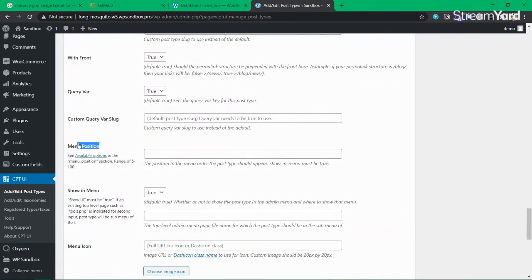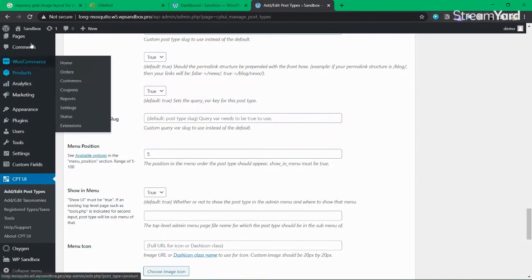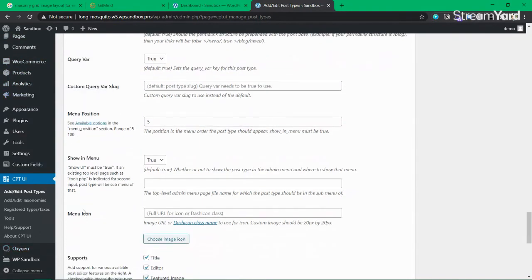So these are important things, like menu positions. I would like to go with 5 because it's very important. Show in menu: whether or not you want to show the post type menu. So we definitely want to show that post type menu in the admin menu. Yes, we want that. This is also important, how you want the menu item to be.